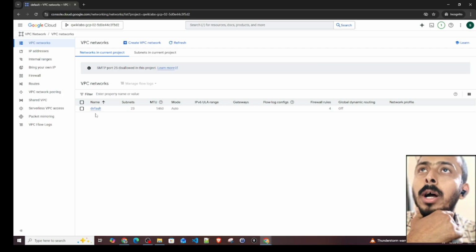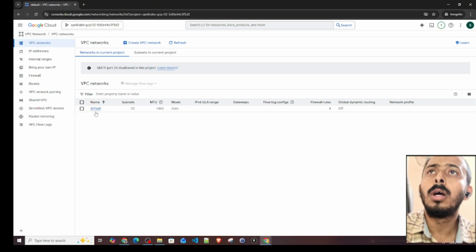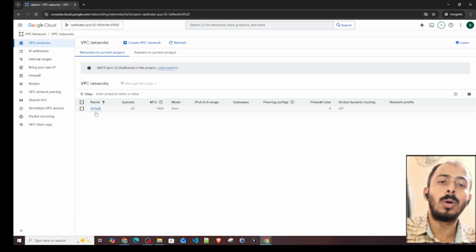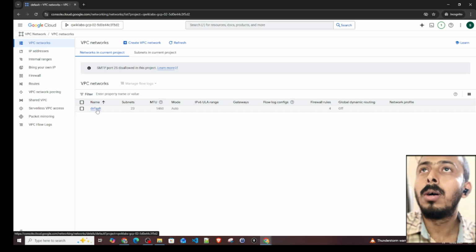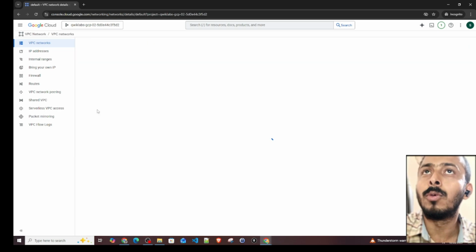You can see there is one VPC network already available, that is default. This is already created by Google. Whenever you create a GCP project, Google automatically creates one default VPC network named default. So we'll click on the default VPC network.